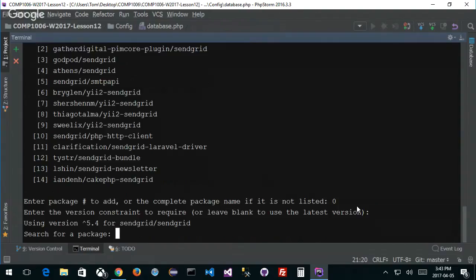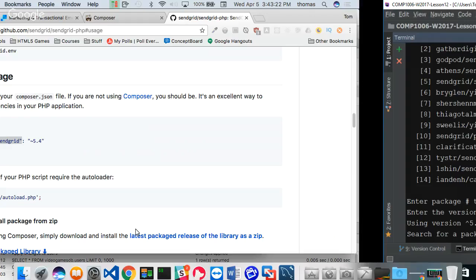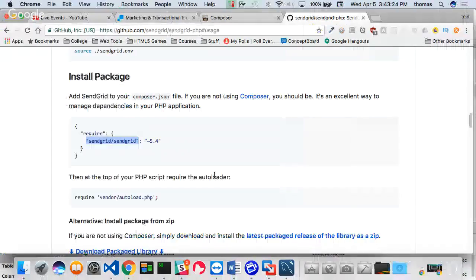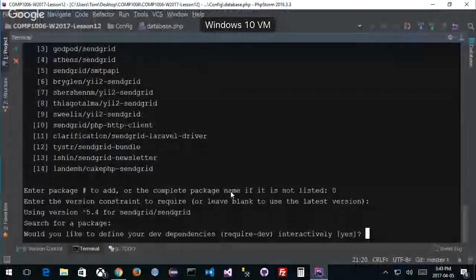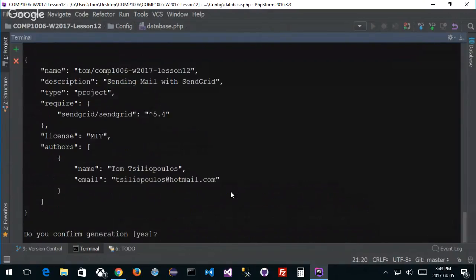Huh? I know, eh? There it is. I can add another package, search for package, but I'm good with version 5.4. Look, 5.4, right? And if I look over here, 5.4, we're golden, right? We're good to go. Press enter. We don't want another package. Would you like to define dev dependencies? This is where it's for development only. You don't need it for the project. I don't have any dev dependencies right now, so I'm going to put in no. Press enter. Now it's going to show you what it's going to look like, right?